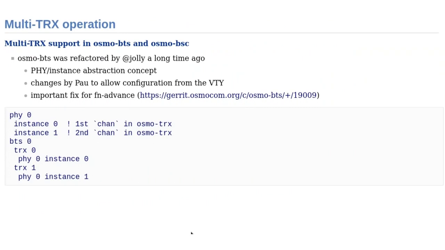And there was another annoying bug in Osmo BTS related to the FN advance, where the FN advance would increase for each transceiver being handled. So far nobody noticed this, probably because not many of us are really running multi-TRX setups.